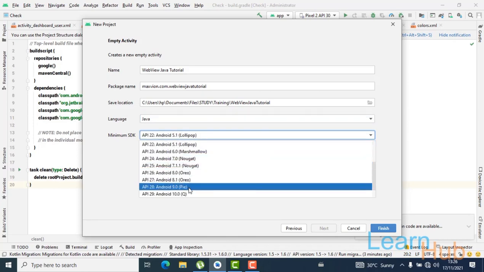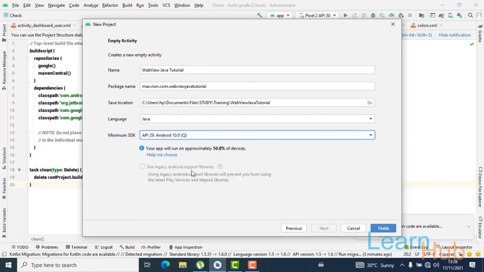The minimum SDK. The higher the SDK, the lower the user of the app. So we are going to use API 22. Then click Finish.